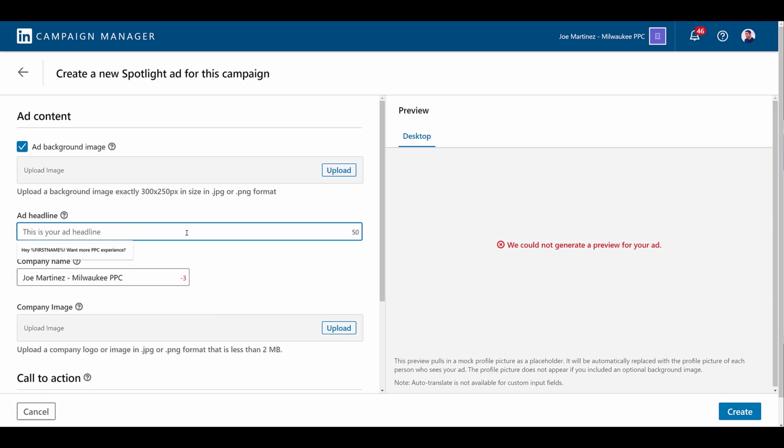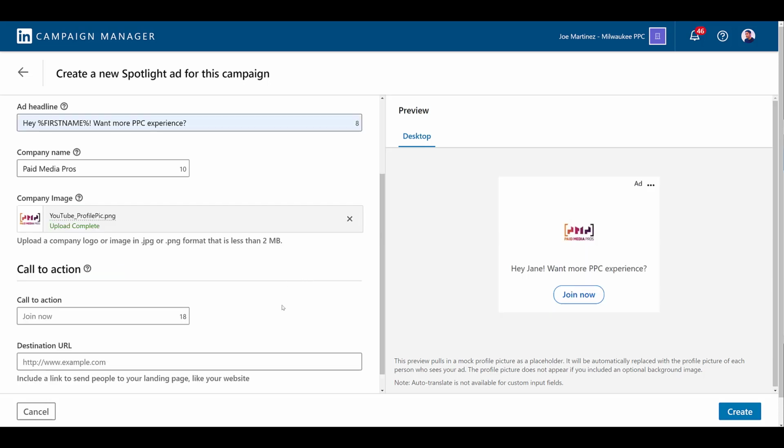Next, you can add your headline. Now, my computer remembers exactly what I used for that dynamic ad video, so I'm just going to include that. Just like the multiple ad post, you can use macros for your ad headline. I'll change the company name to something that actually fits this time. Next, I'll add in a company image. Before I go to the call to action, notice how this is my headline. Jane was pulling in the macro of the user's first name.